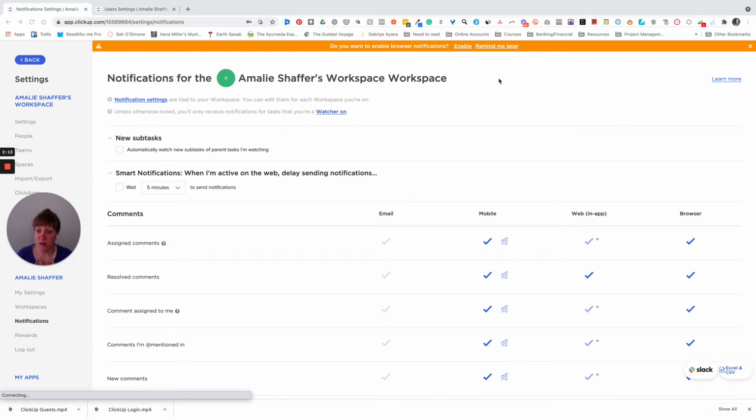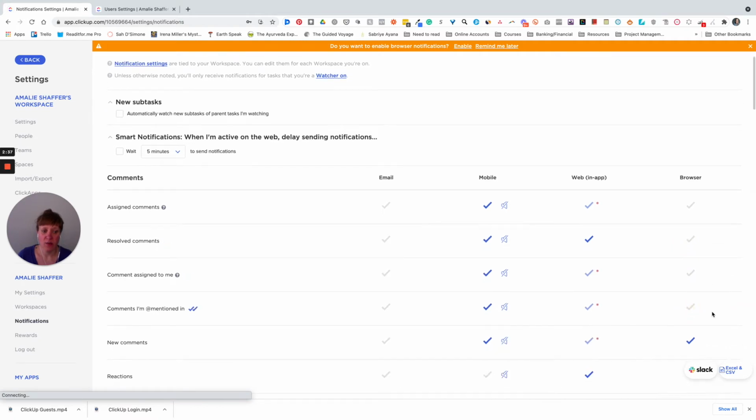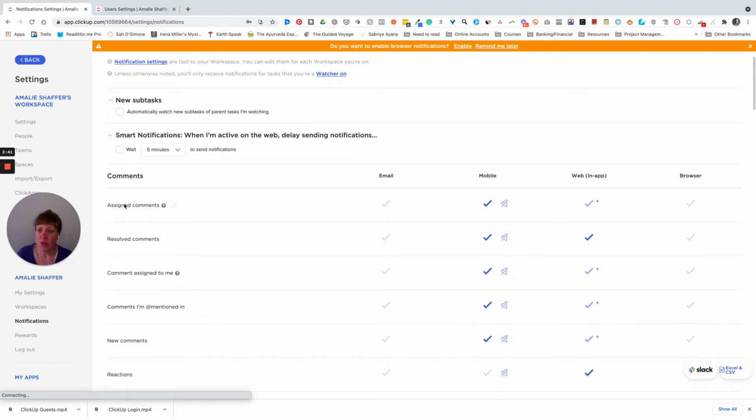So for me, like I said, I don't personally like getting emails, so I will make sure that those are all unchecked. They can go to mobile. I don't mind them going to mobile. That's fine. I just don't want any sounds on mobile. But now this is going to have sounds. I don't want sounds, so I'll do that. The other thing is I don't want it to go to the browser. I'm not going to enable browser notifications, so I'll unclick those. And then you want to just go through this.